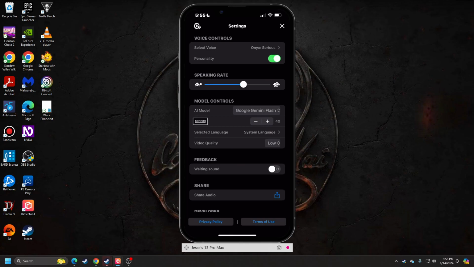Length, decrement, 40. Now, I don't know exactly what that means. Does that mean 40 lines, 40 words, 40 seconds? It might be a good idea to, instead of just saying length, put in parentheses lines or seconds or whatever that is, because I'm still not entirely sure what that means at this point. Selected language: system language. System language, that's self-explanatory.